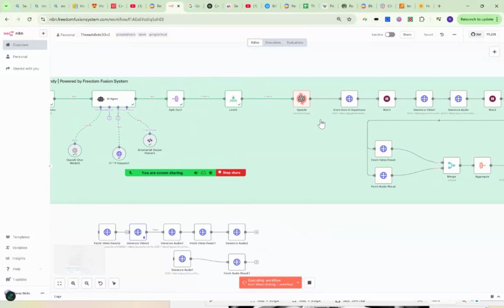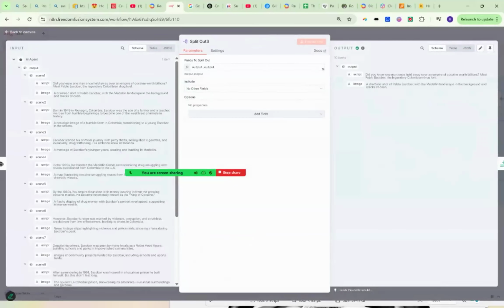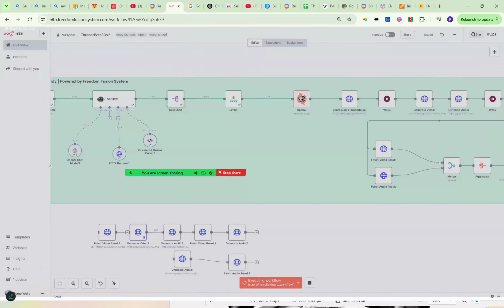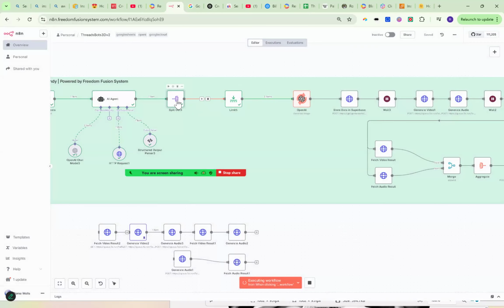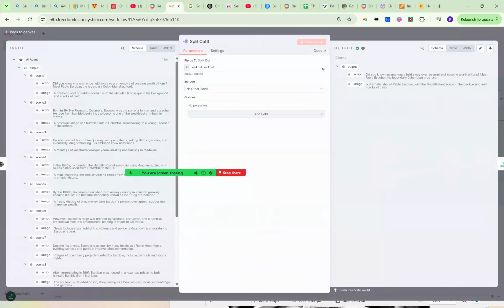Now it's going through the OpenAI GPT model. And this is what it looks like. Did you know one man once held sway over an empire of cocaine worth billions? Meet Pablo Escobar, right? So it created this response, and it created an image description.